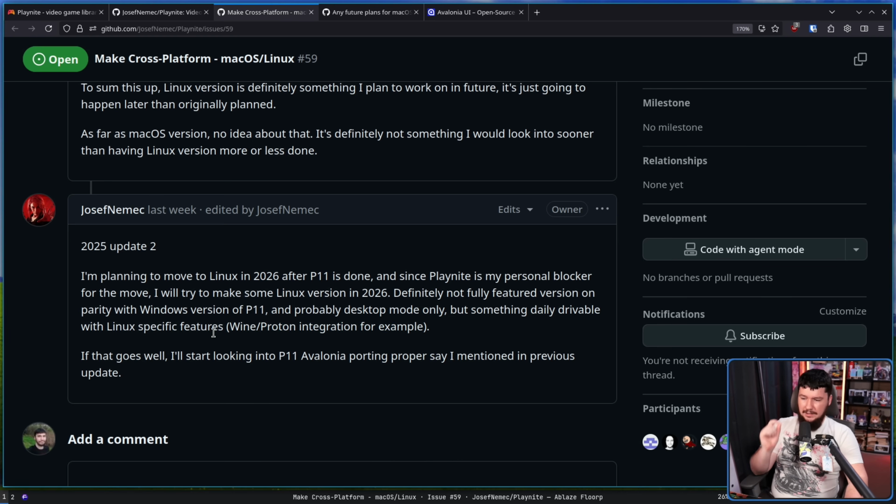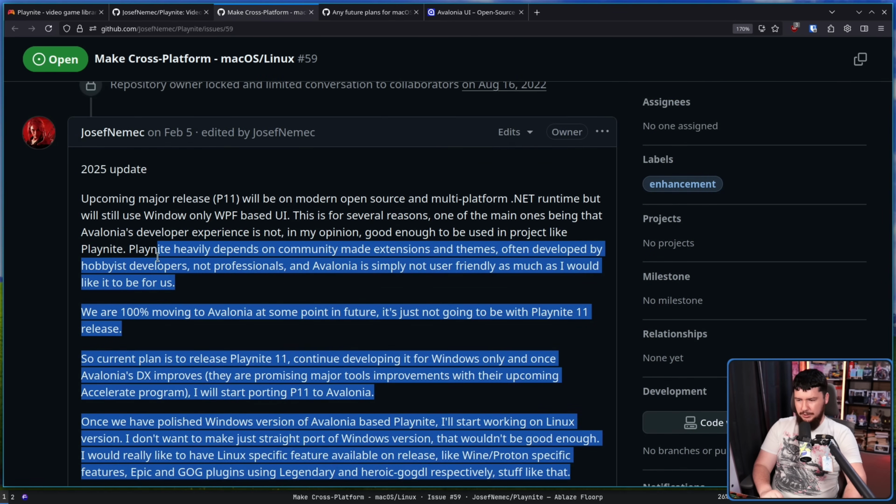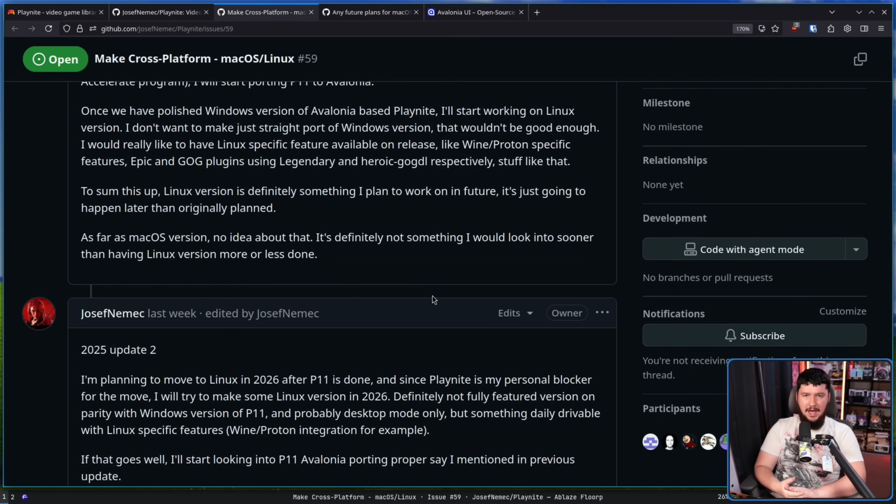If that goes well, I'll start looking into Avalonia porting proper, as I mentioned in the previous updates. So getting all of this work done, getting plugins working, and basically making it a full cross-platform application.